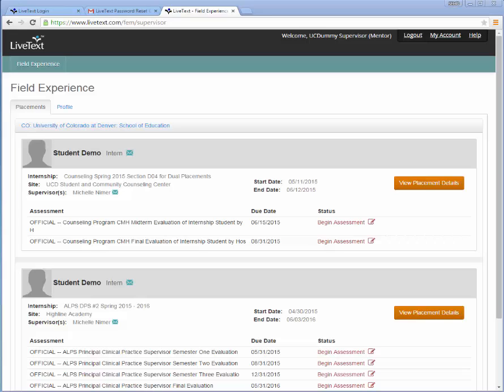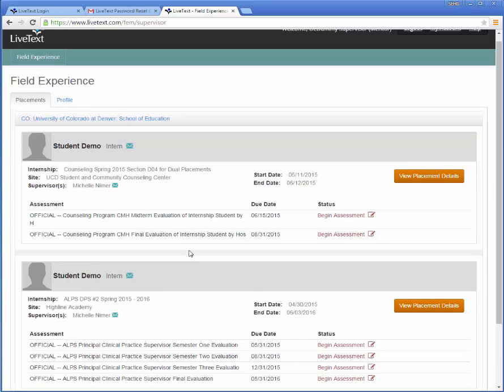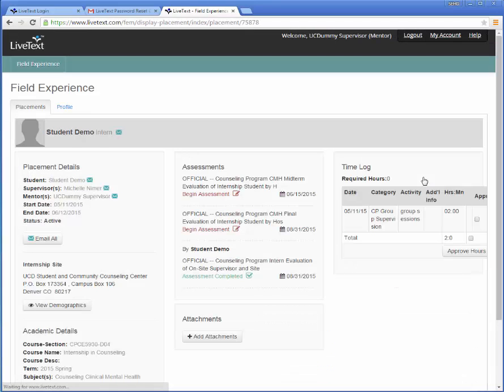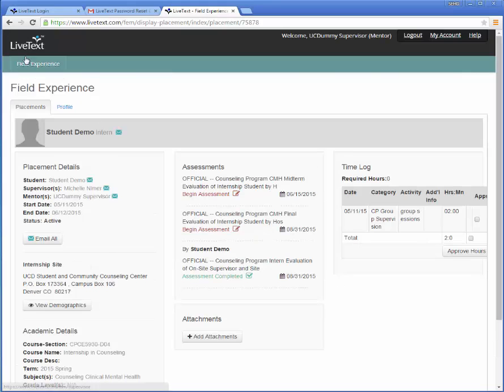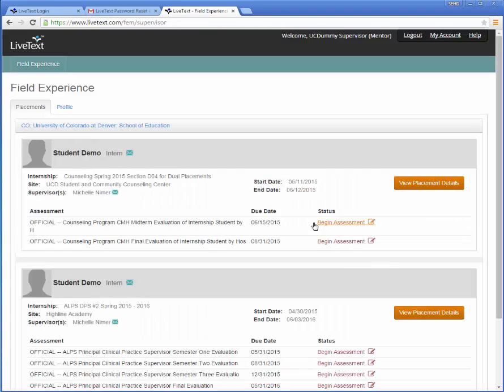So when you log into your FEM account, you'll want to be sure you're on the Field Experience tab. And you'll notice here that you have the students who have been placed with you. And you can click on View the Placement Details. Here again you'll find all the information about the placement, the time logs. Here are also the assessments. But also on this main Field Experience page, you'll also notice the assessments that are here waiting to be done.